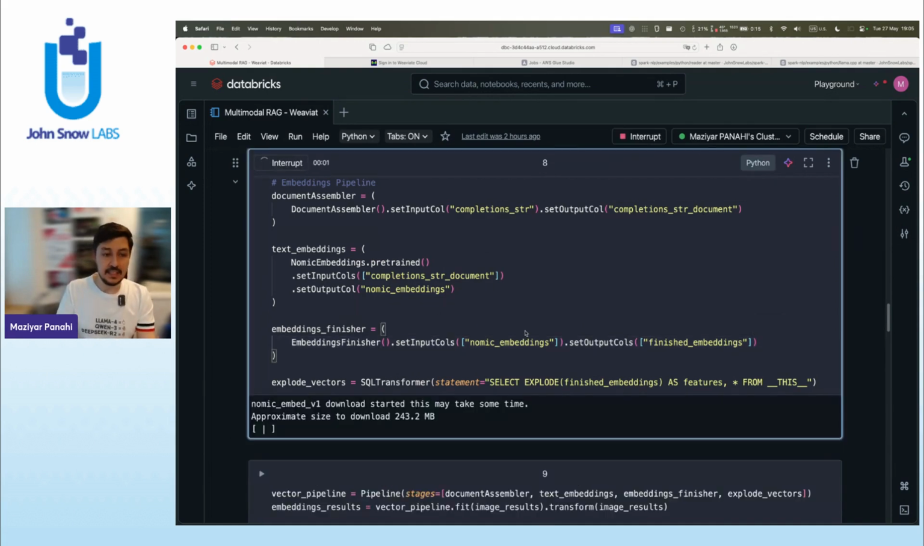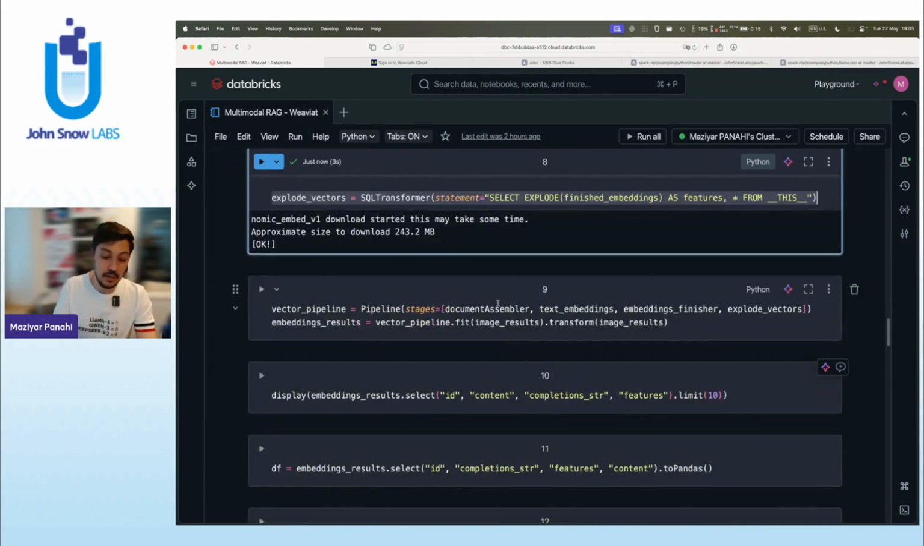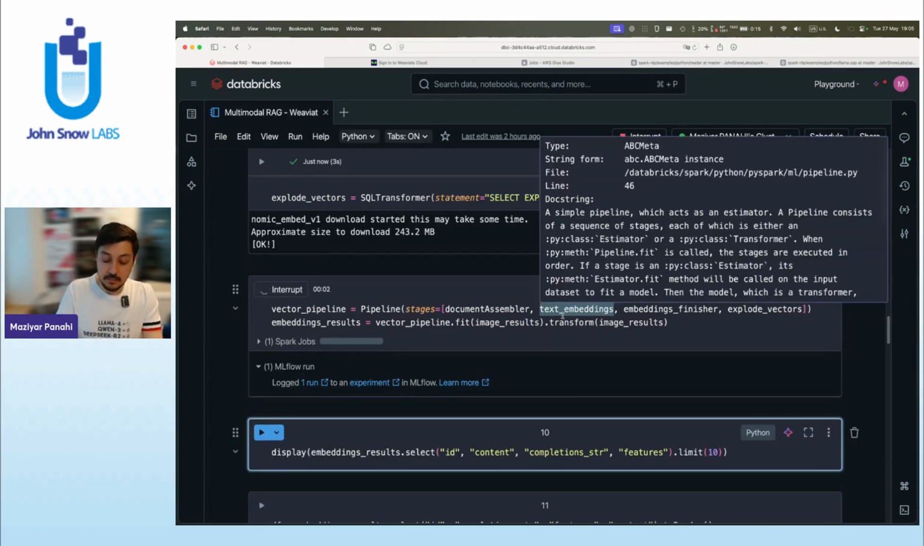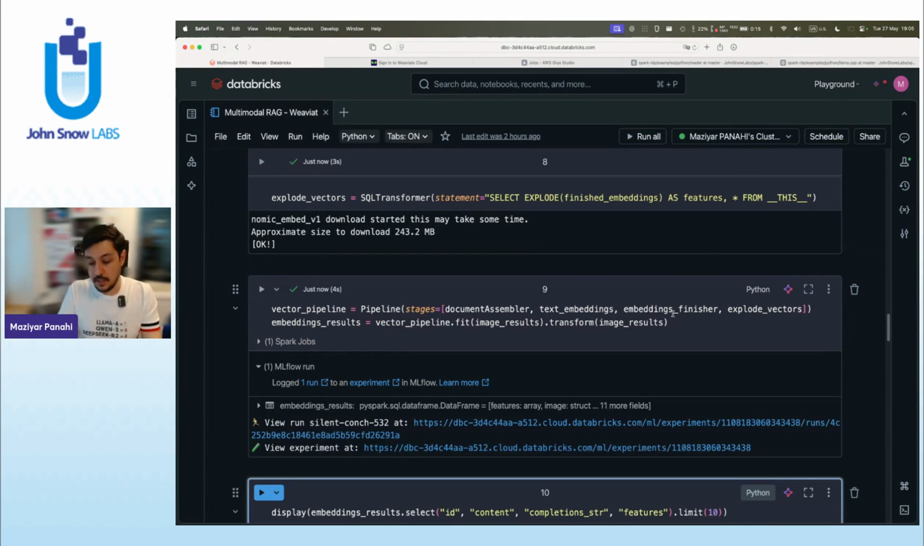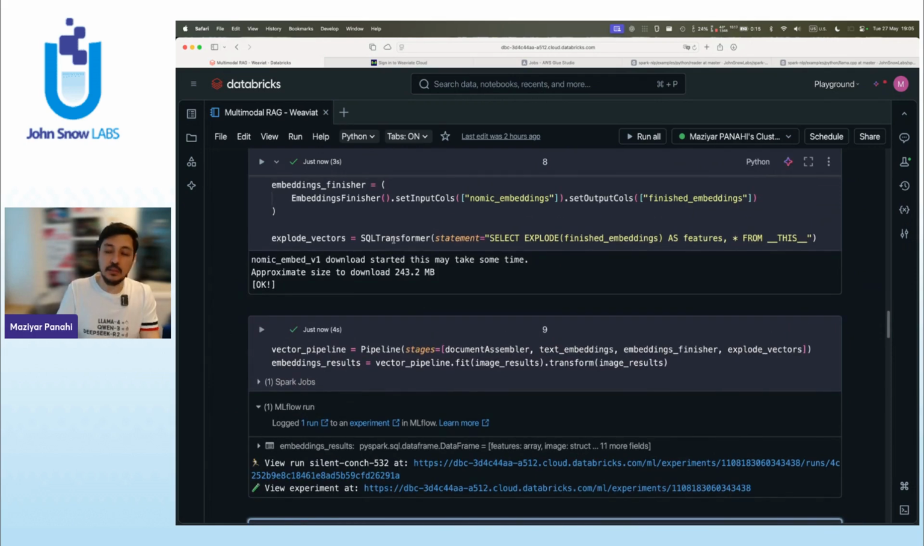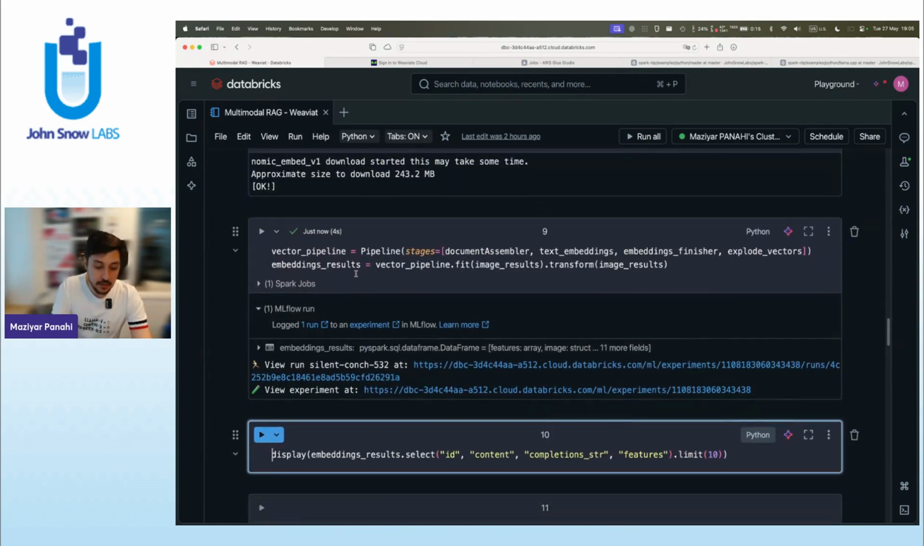And since this is a text, not a sentence, I am just exploding that out. It's going to be a list of lists. Normally you have multiple sentences, each sentence has its own vectors, and then you deal with it however you want. But in this situation, it's only a text, so I'm just going to flatten it out. Again, you have the stages of the pipeline: document assembler, text embeddings, embeddings finisher, and now exploding the vectors, which is just a simple SQL transformer. So the thing is done.